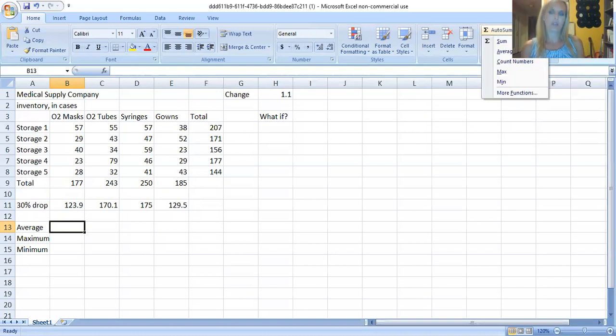And you should get a couple things. What you're seeing here on that drop down menu is your most commonly used functions. Those are some things that are normally done in Excel, or what Excel is used for. And you'll notice that one of those is the average. Go ahead and click average.